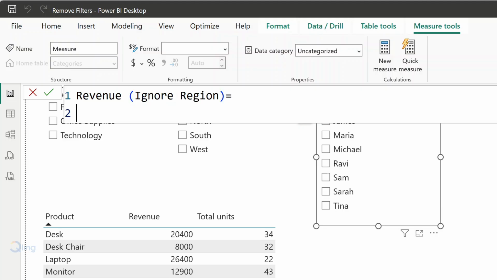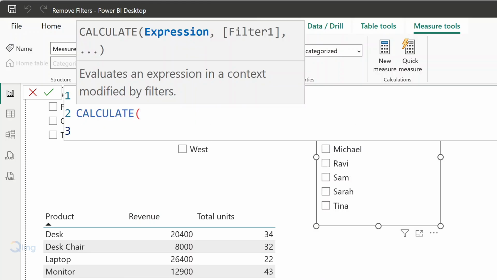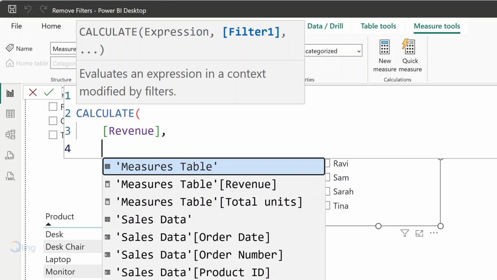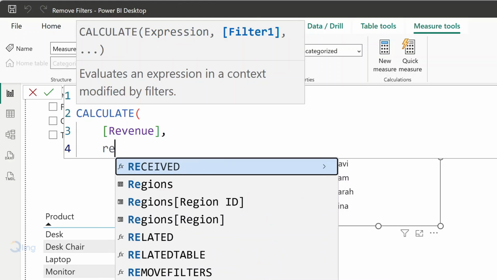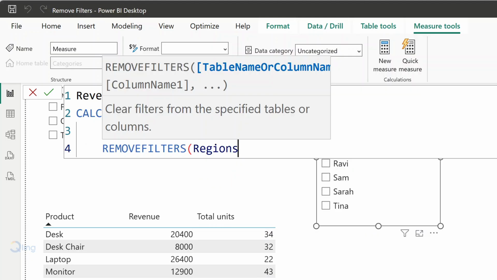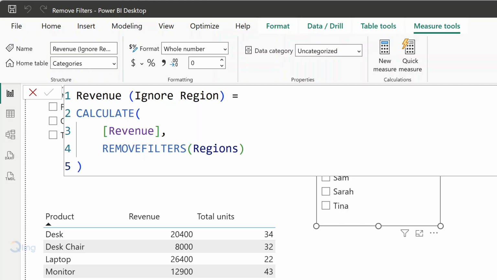I'm going to use the calculate function. To get the total revenue, we can use the revenue measure. For the next parameter, we will use the remove filters function. You can provide either a table name or a column name. Let's provide the table regions here. That's it. Let's take the measure to the visuals.